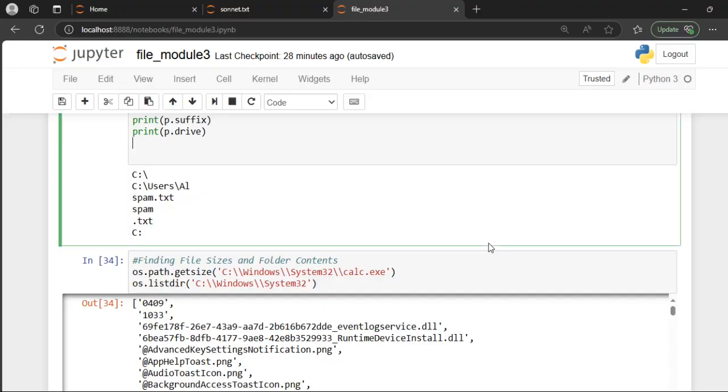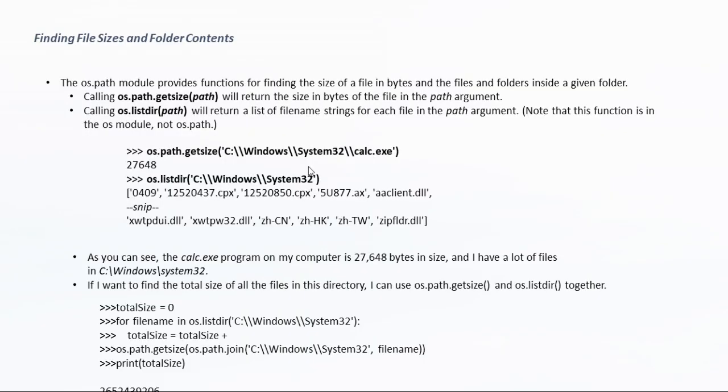Now, coming to the next topic, if I want to find the file size and the folder contents, I can use a function under os.path.getsize. Give the name of the file. You can get the size of the calculator. Calc.exe is nothing but a calculator which is there in every system, right? So what is the size of that? It will give us.